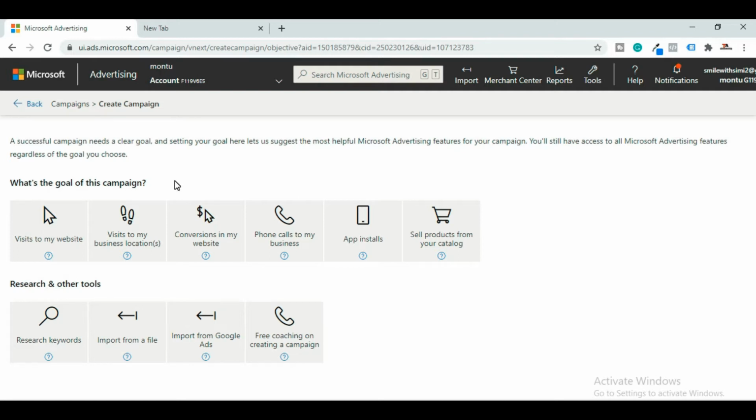So if you have a website or a landing page, or you want people to come to your affiliate offer or CPA offer, then you basically want visitors on your website or landing page, and in that case you need to choose the visits to my website objective. And if you have any offline business and you want people to watch your ad and then go to your offline store, then you can choose here visits to my business location.